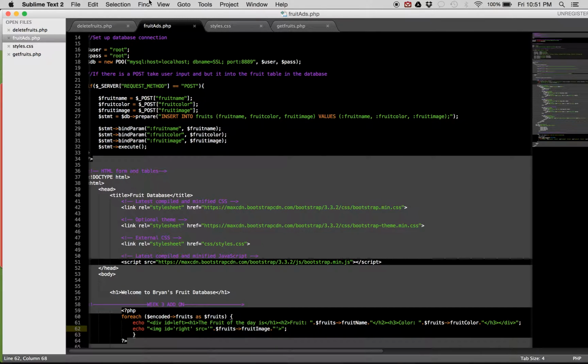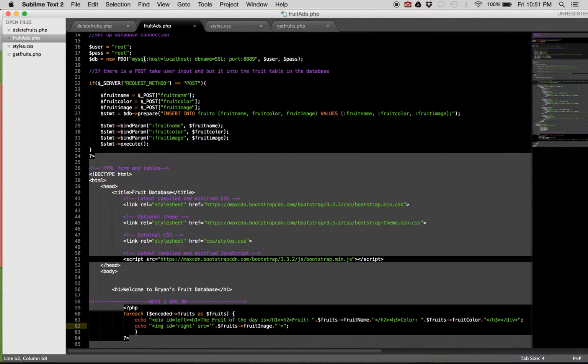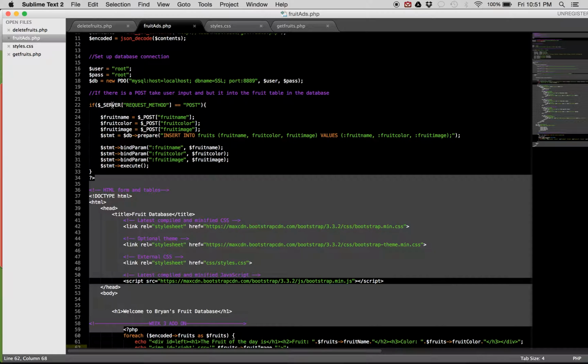And then down here, same thing as last week. We set up our call to the database. We've got our request method, the post. Here I've added the post fruit image so that when people enter their fruit, if they have a URL for a picture of that fruit, they can enter it in that part of the form, and this part is where it'll take that and insert it into the database.